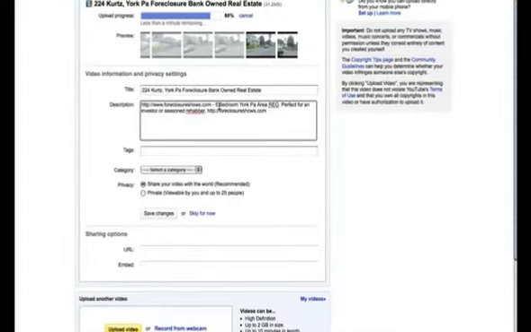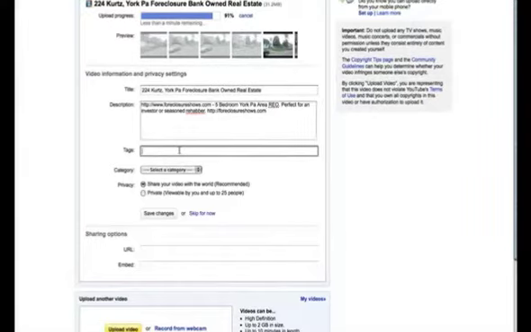We want people to start reading with a chance to click on our website and finish reading with a chance to do that. And then our tags, I'm going to use York, PA, real estate. Just use the terms you want to be found for online. Foreclosure, listings, REO, bank owned. There we go. Select the category. They don't have one for real estate in here. I usually just pick People and Blogs. And I click Save Changes.